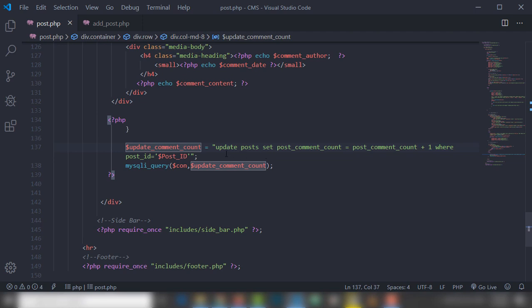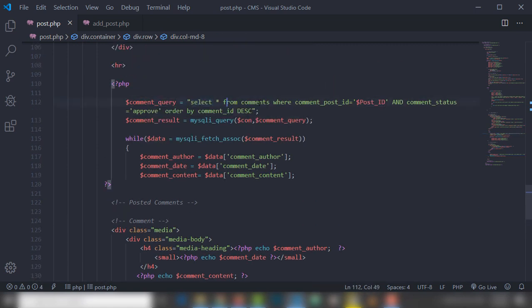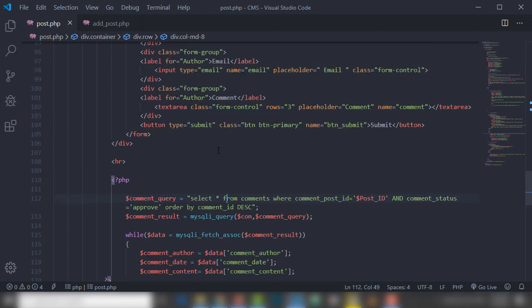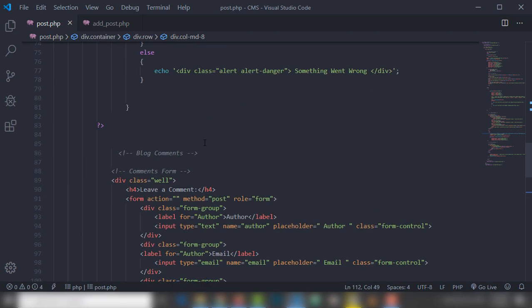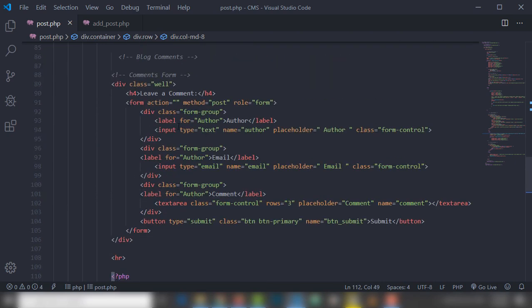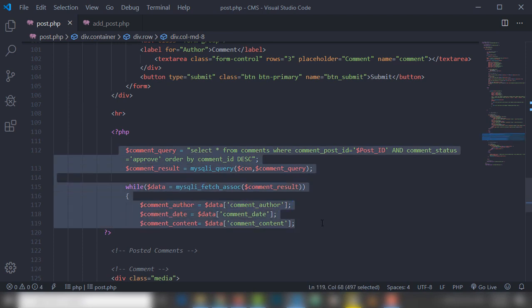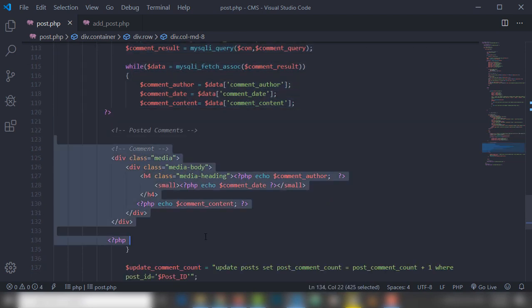Each time a user stores a post, you can't store the comment number, but any user will write a comment. As you can see, this is the comment query. Select star from comment where post ID, and this is the comment status. Any time a user stores a comment, the comment appears here. Then use this query to get the data from the database and display it in the comment area.